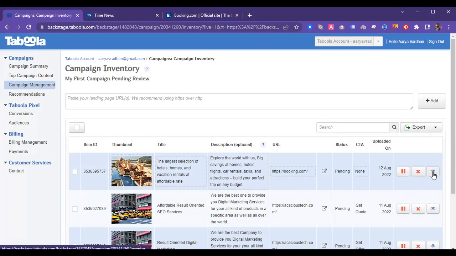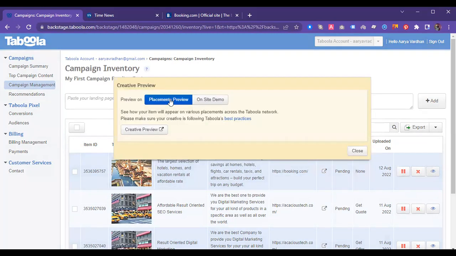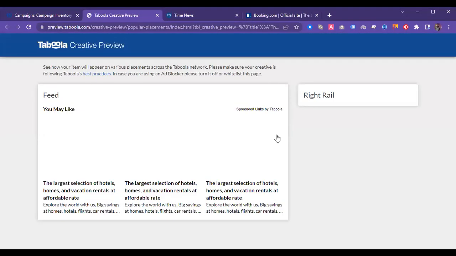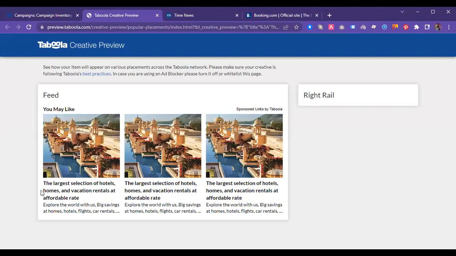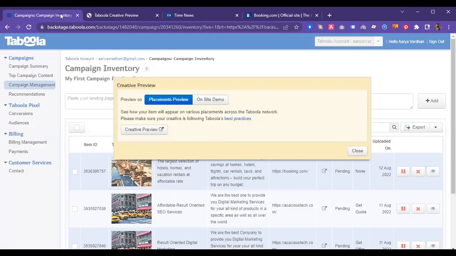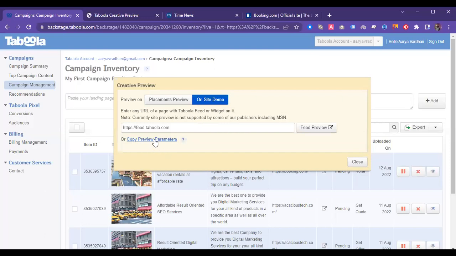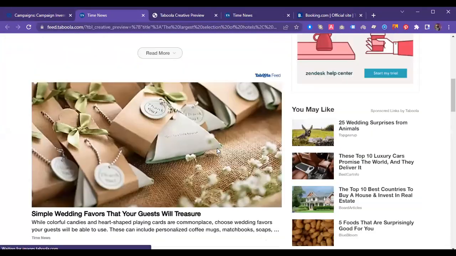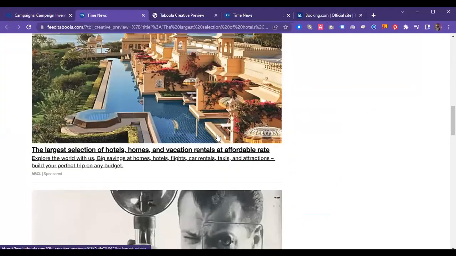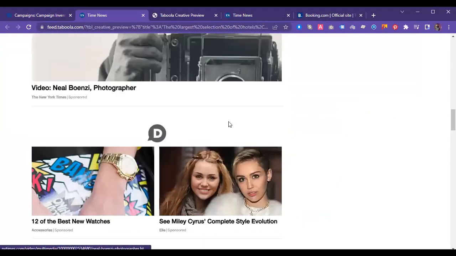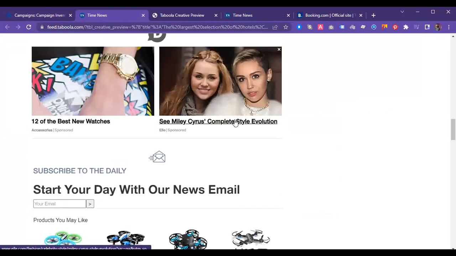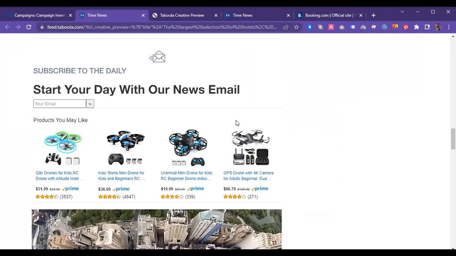And how your ad will look, click on this placement. You can see this also, like in the feed you can find it looks like this, or on site. If you want to see the demo, then you can see it will look like this. So I hope you understand how to create the Taboola ads and how they will look on a website. Is it clear to all of you?